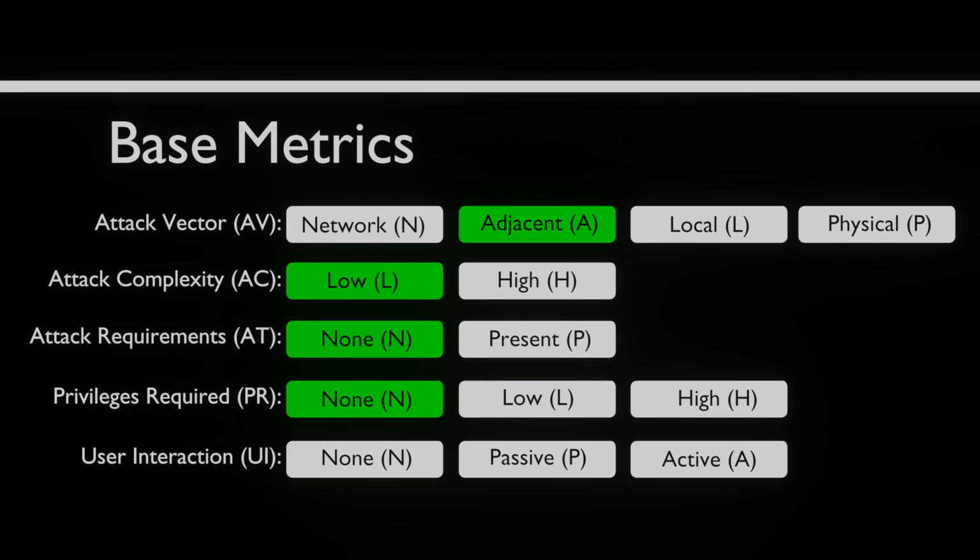Next is user interaction. This means, as the name implies, if a victim needs to perform any action for the vulnerability to work. If a victim needs to have a piece of software running, then it's a passive interaction. If the victim has to click a button or perform an action, then it's an active interaction. In our case, the attack is over Bluetooth, and one could argue that Bluetooth needs to be turned on, and therefore it's passive. The other argument is that Bluetooth is a system function, and therefore should not be counted as a user interaction. In our case, we will set the user interaction to passive.